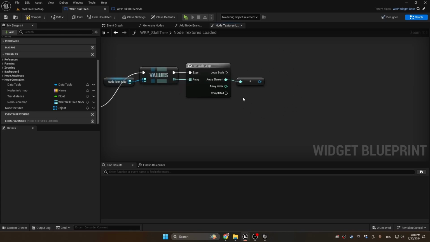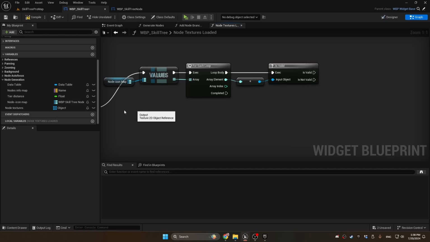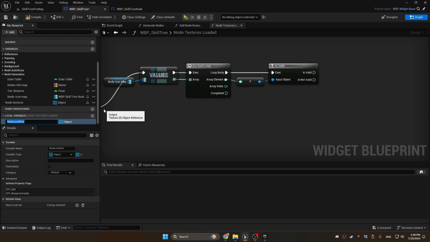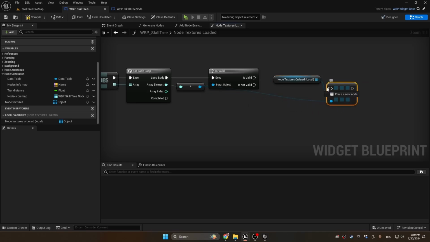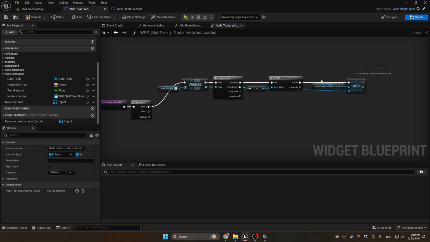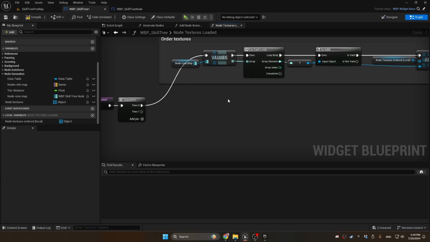In this instance, it's safe to use because we're just adding a potential null reference to an array that we're using for cosmetic display. And if there's no texture there, then it just won't show anything. If this is valid, we're going to create a local variable and call it node textures ordered, and it can be a hard object array. And we'll drag it in and add this resolved reference to the array. And what this little bit does is it orders the textures. Now we're going to set all the node's brushes to those ordered textures.